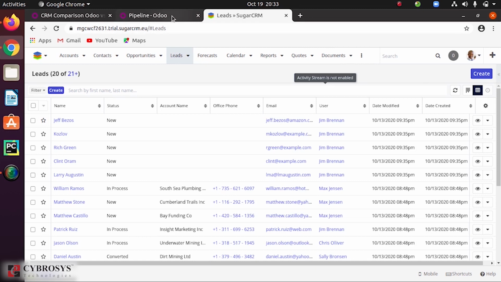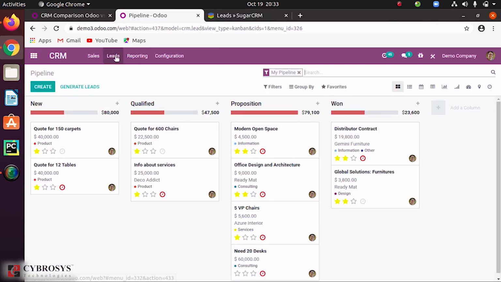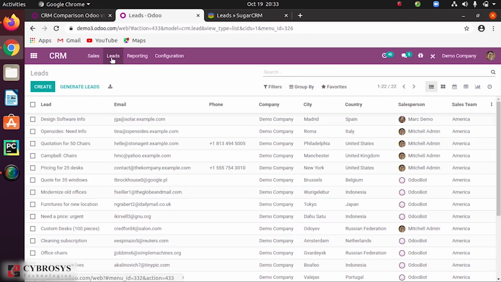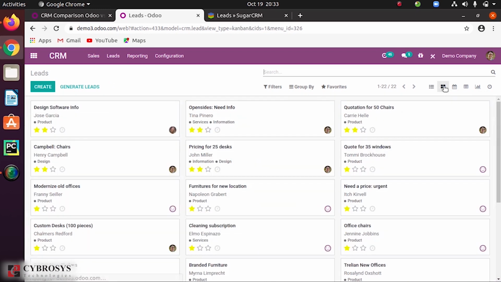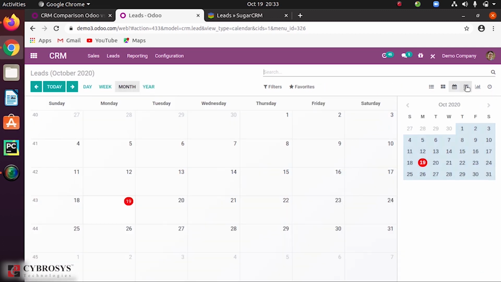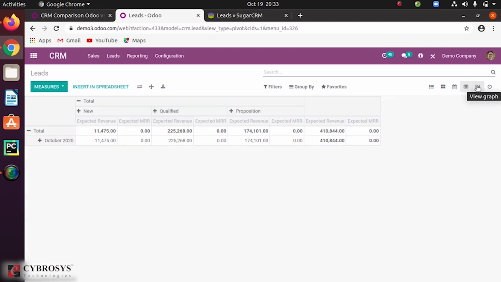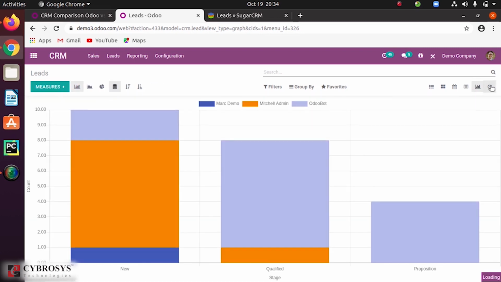Whereas when you come in case of Odoo, here you have the options to view the leads. So here you have this option, so we can just click on this. When you open this itself, here you can see you have different options, that is you have this list view, you also have this Kanban view, the calendar view, and you also have the pivot view and the graph view also. And from here you can see or view all the activities also.